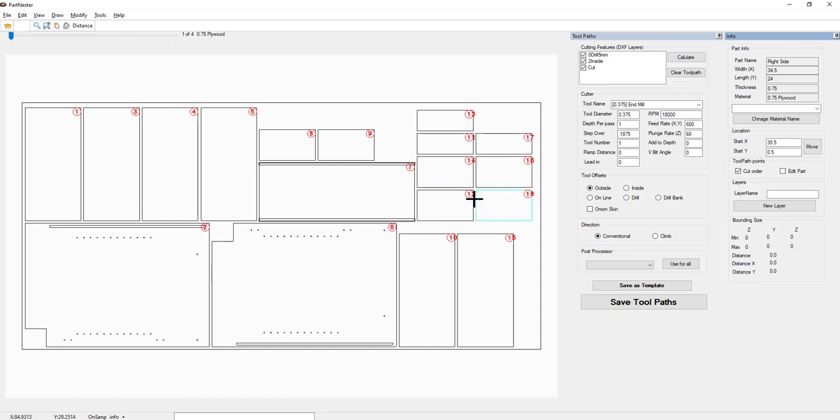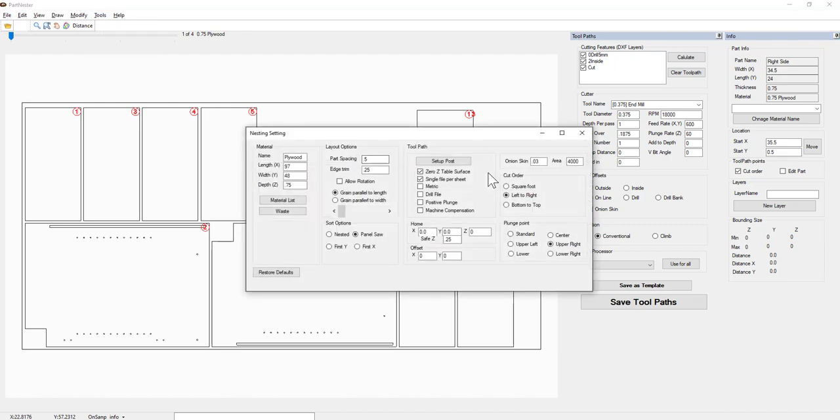Another option that you would have for hold down and better cutting is onion skinning. There is another video specifically on onion skinning, but onion skinning will allow us to cut almost all the way through, then come back and cut all the way through. So in this case, we have the onion skin set to 0.03. It will leave an 03 setting right with an area of 4,000. I'm going to reduce that to 400, which means that it will only onion skin parts that are under 400 square units. And I say units because it could be metric or inches.